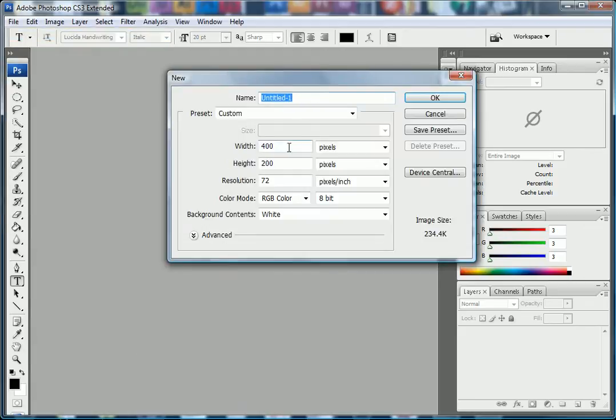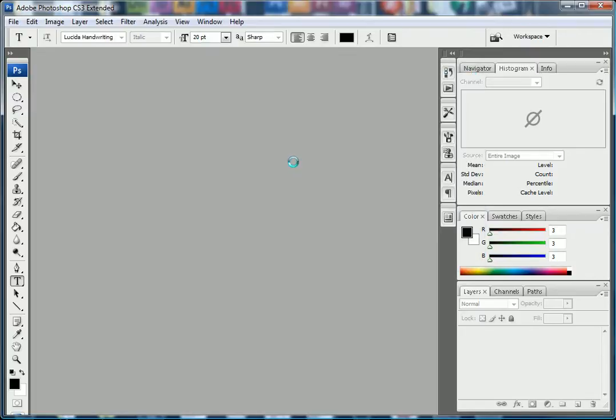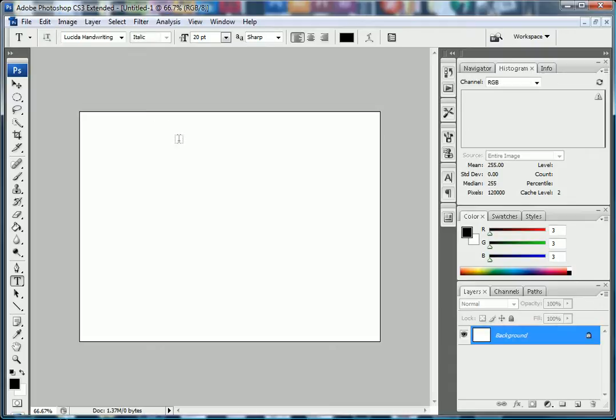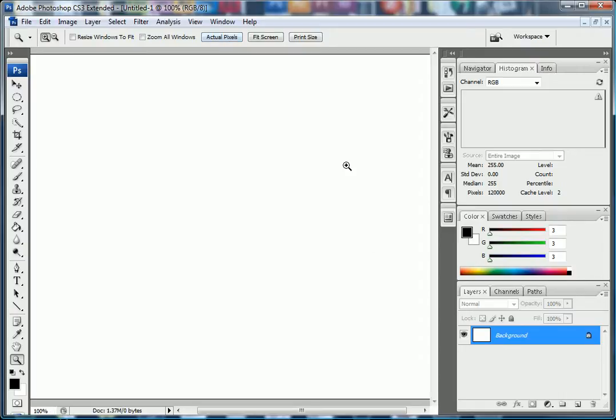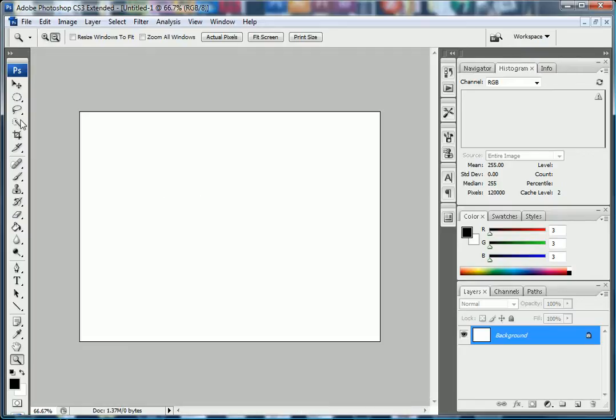Create a new file, make it 800 by 600. You should do all your layouts in that size. The way it works is when you transport these to Dreamweaver, it won't even matter, basically, when you get it to that point. Click on the zoom tool and go to actual pixels and change it to minimize, and minimize it just a little bit.